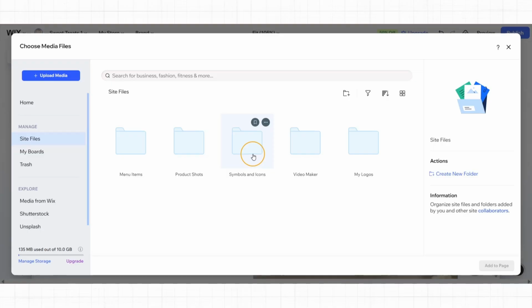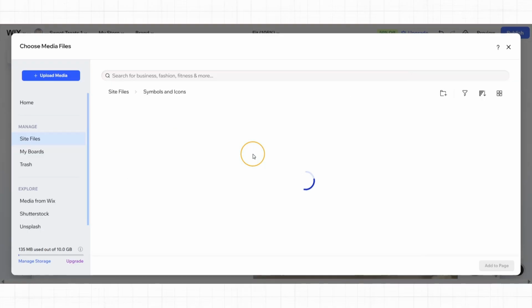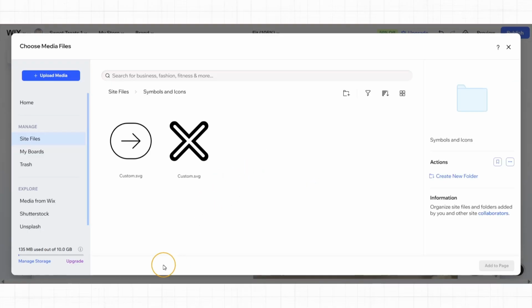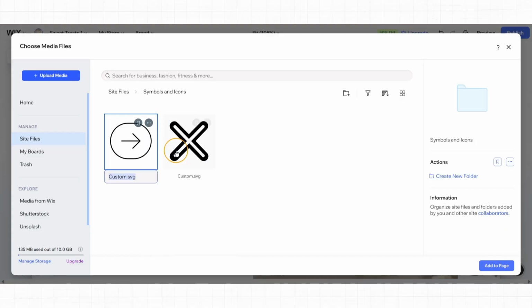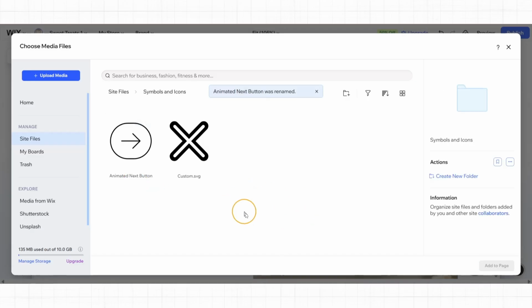If you wish to rename a file, go to the file you want to work on and then click the three-dot button inside it. You'll see options to manage it here as well, including to rename it. So click on Rename, start typing its new name, and once you're done, you can hit Enter or click anywhere outside of it. And there you have it.